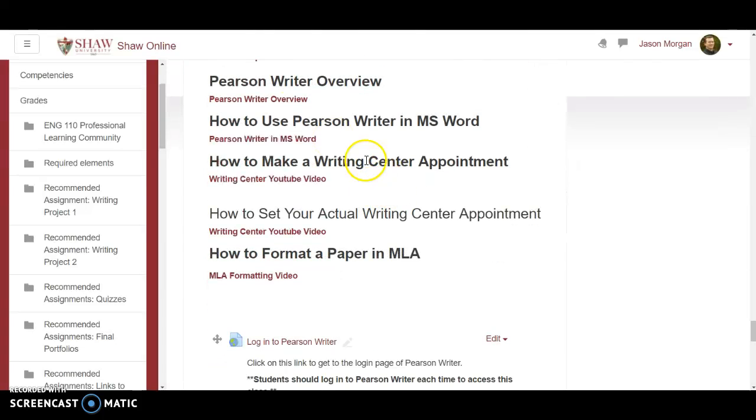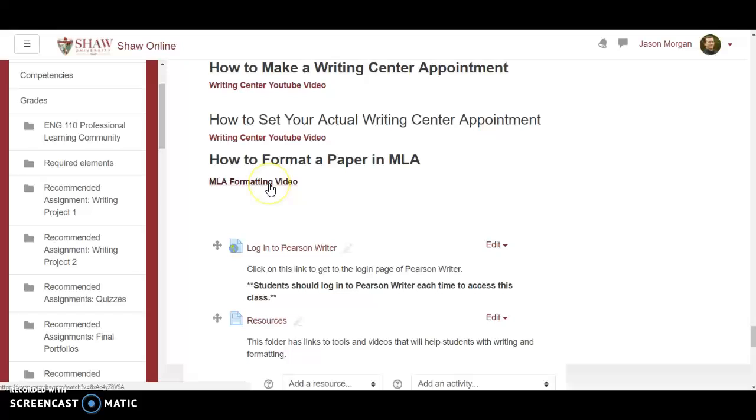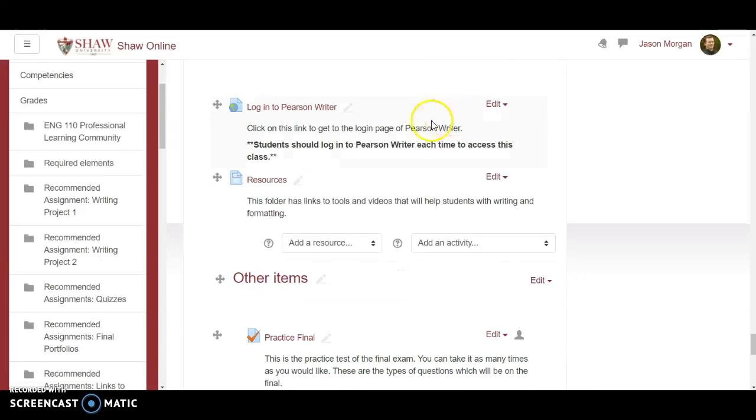In addition, what else we got? Okay, so some other videos, like the Pearson Rider overview and how to use Pearson Rider with MS Word. Again, these are things that were posted. Writing Center, again, you'll learn more about the Writing Center because you're going to set appointments up. MLA formatting is something that's officially taught in English 111. But if you want to use it, there is a video here that shows students how to format an MLA paper. This also is a video that shows how to log into Pearson Rider. And that was created to help students figure that out.